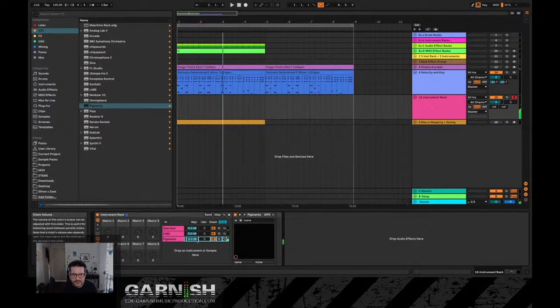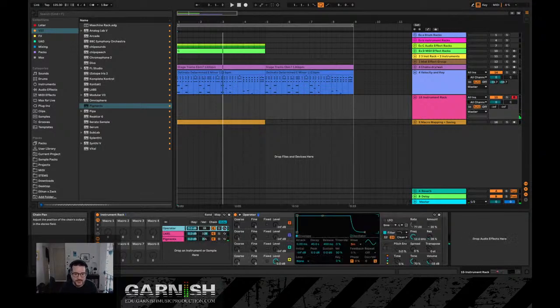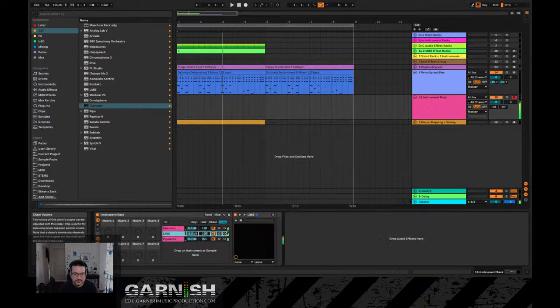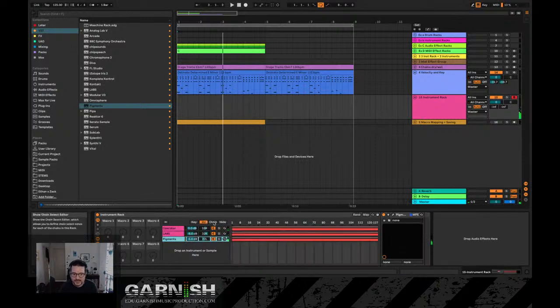Okay, and again, you can play around with the panning on all of these, the volume, and then you can get inside here under the velocity zone editor or the key editor or chain editor and start experimenting even more. And we haven't even dived into the macro section yet, which I'm about to go into right now.